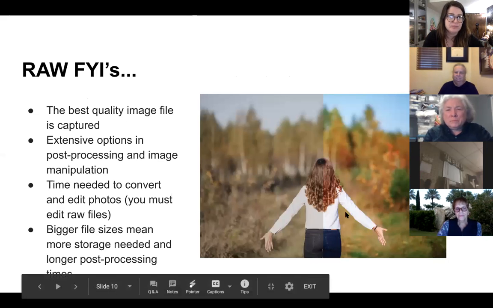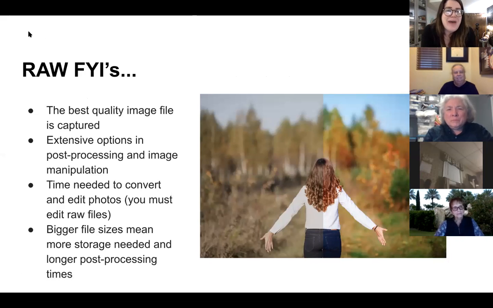But good questions. So just some general FYIs about raw: the best quality image file is captured, and there are extensive options in post-processing and image manipulation. The trade-offs are the time needed to convert and edit photos, and you must edit your raw files. A raw file you can't upload anywhere, or submit someplace to have it printed, or use to update your profile picture. That's not going to happen.